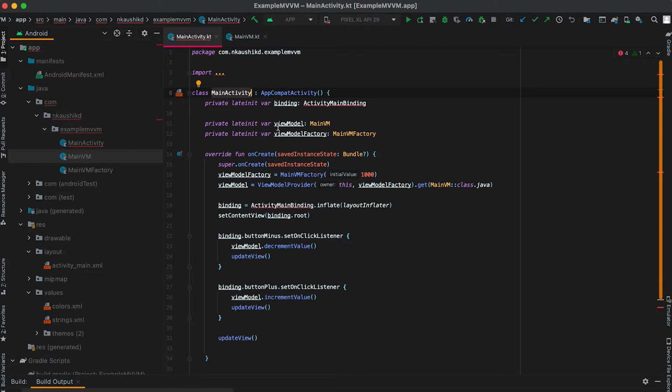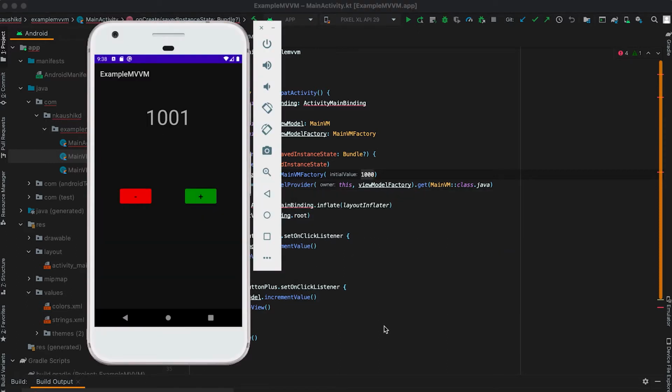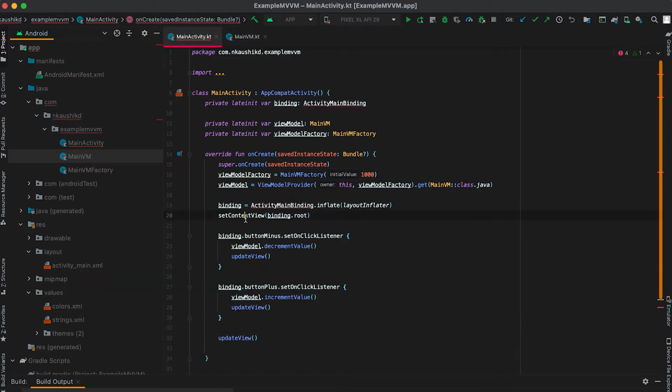So we have one main activity here, and we have one view model. In the main activity, we have this view model reference. We are creating this view model using this view model factory, then using this view model provider. Here we can pass the initial value. If I give it as 0, then it will start from 0 here. And also we have view binding enabled.